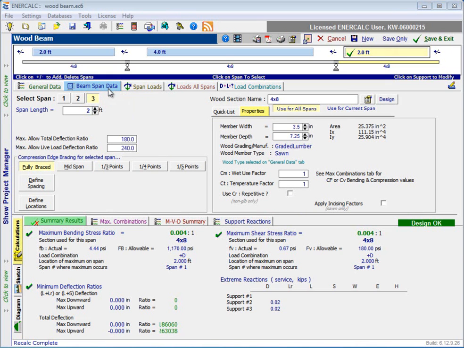Now on the Beam Span Data tab, we were referenced to this tab by the note on the General Data tab that told us that we could come here if we chose to define bracing on a span-by-span basis. So I'd like to come directly down to the compression edge bracing for selected span category and just point out that this is where we would complete that process if that was our intent.